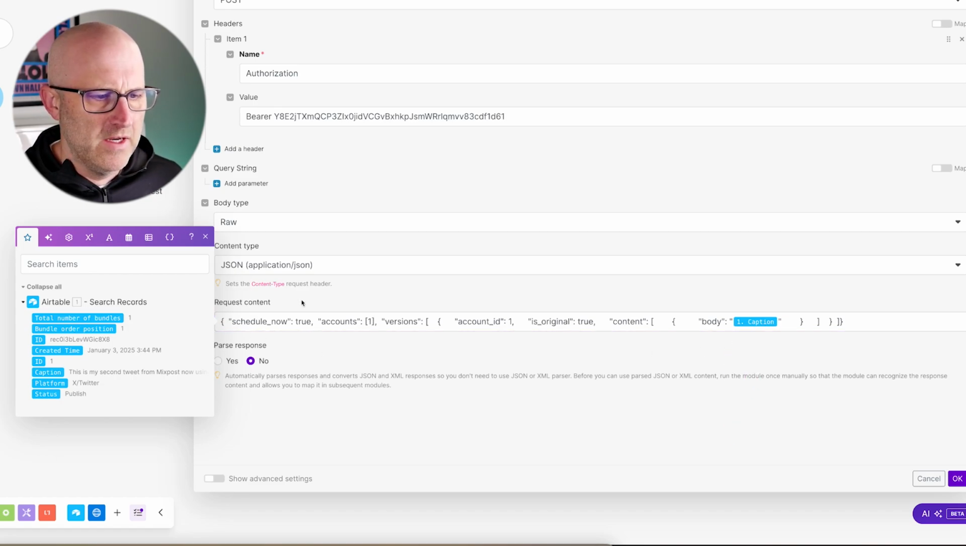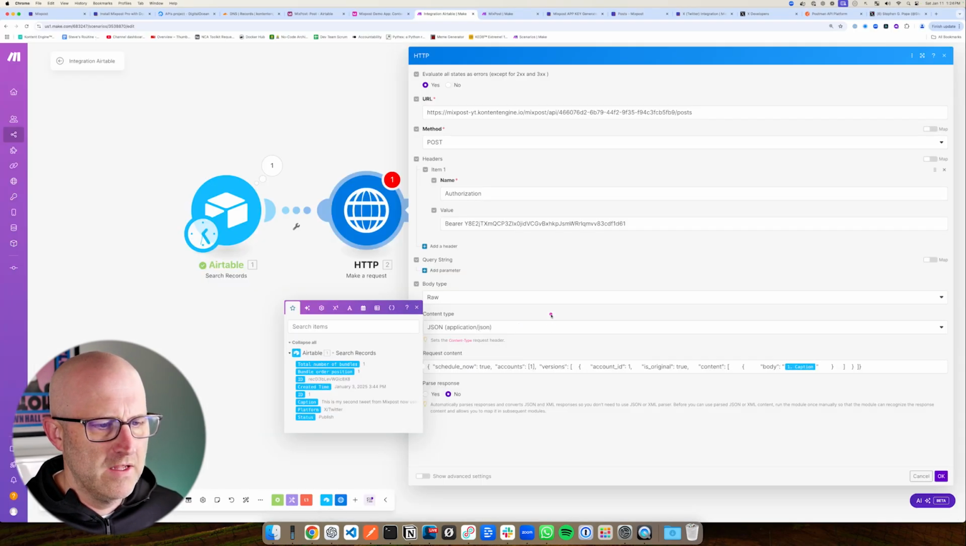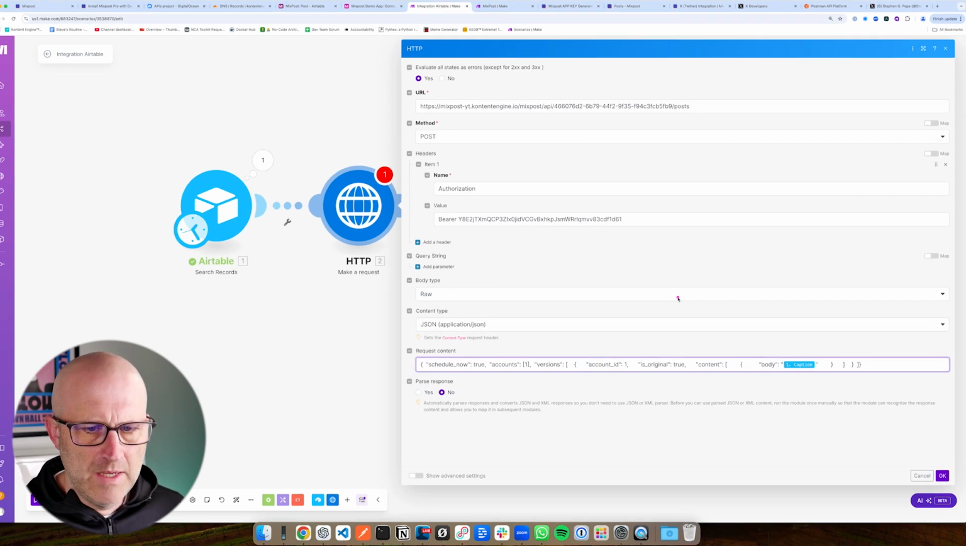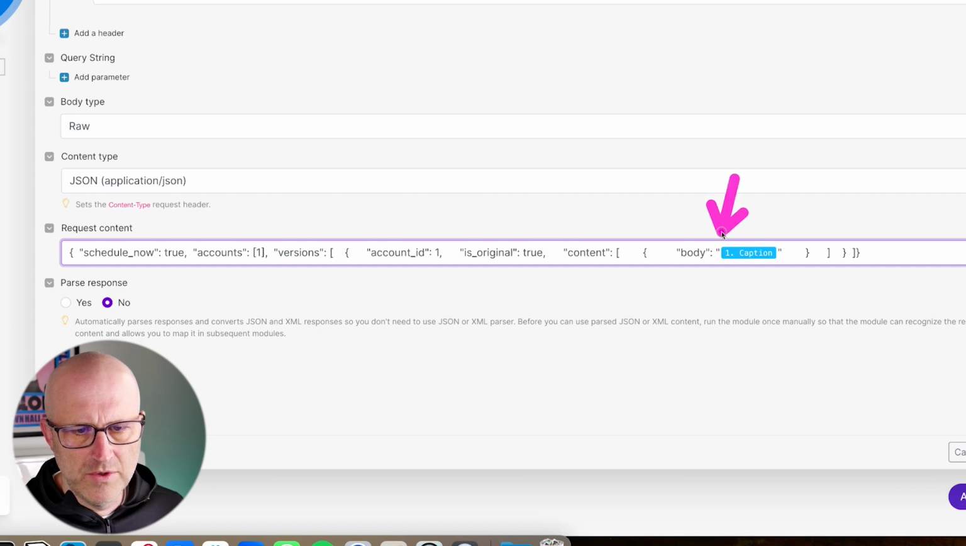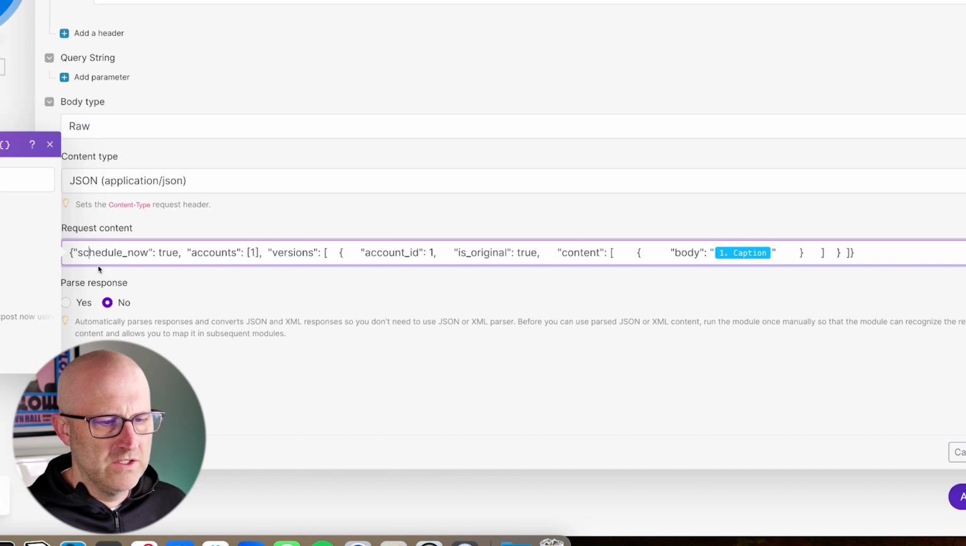Now, one thing to keep in mind is I've noticed that sometimes when people copy and paste this from Postman and then they copy it into Make, sometimes they'll get a 400 error that says bad request. If you do get that, double check that you have set this up right. You've put the caption in between the double quotes here, but you can also get rid of all the spaces, get rid of every little space that you see.